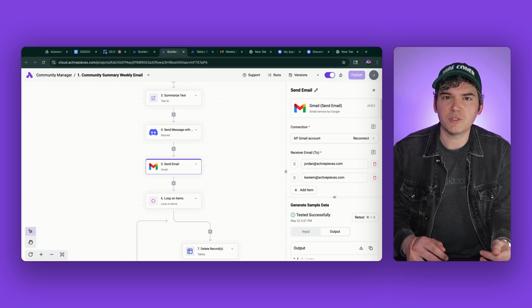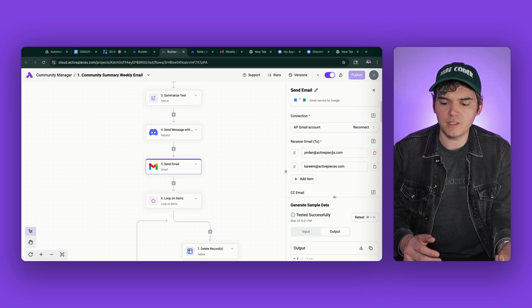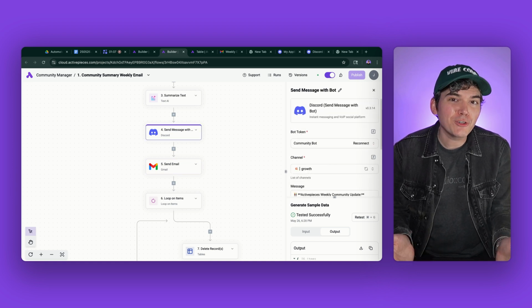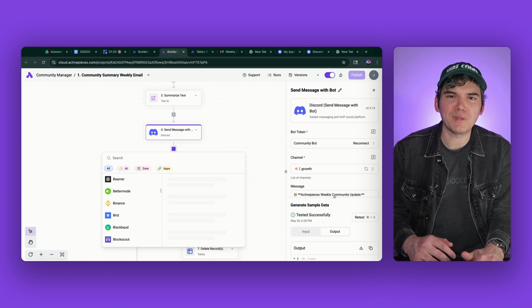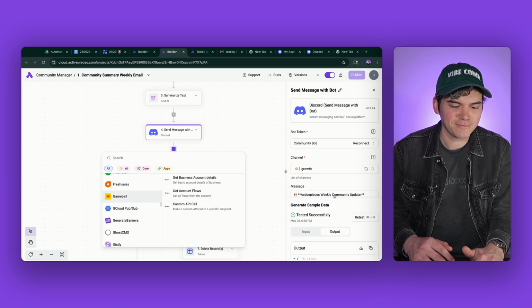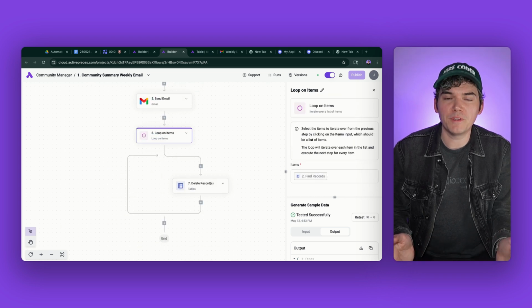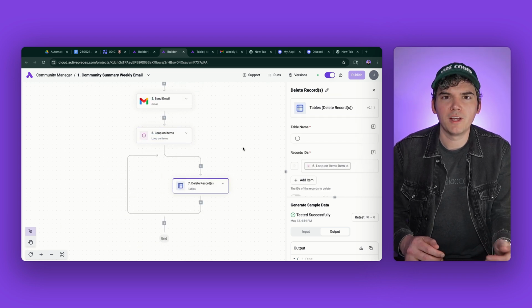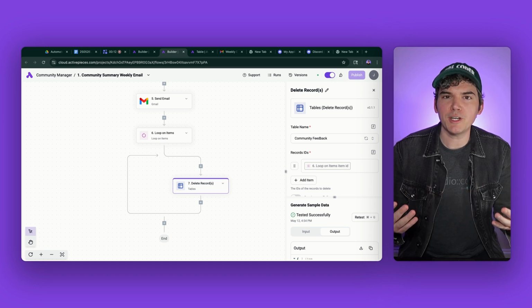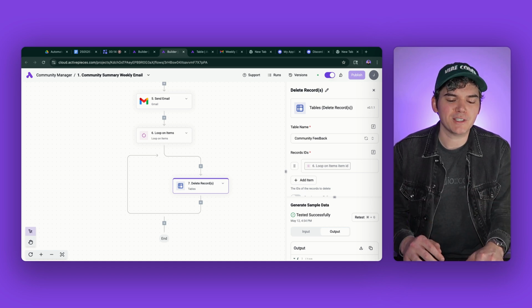Email is the easiest. Just connect your Gmail account, send it to your whole team, just yourself. Send it to a Discord channel, send it to a Slack channel. You can send it to a lot of different places in Activepieces. HubSpot, Notion, pick your poison. And then we have a loop that just deletes all the records in the table so that once it sends the weekly summary, it'll start fresh and start collecting data for the next update.